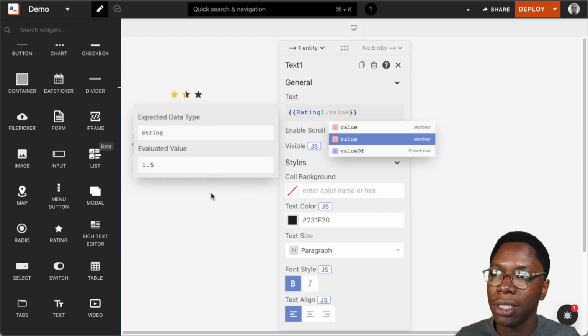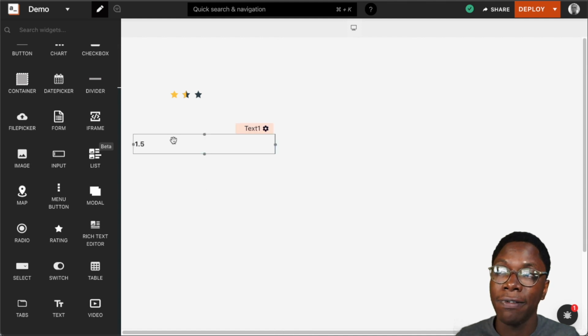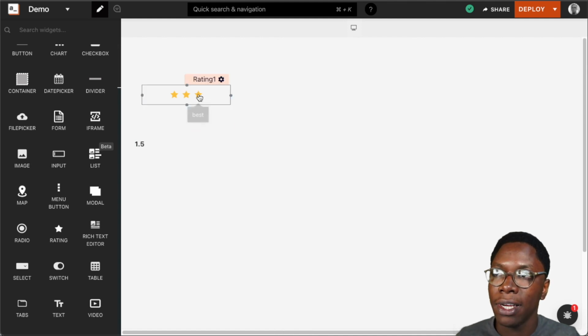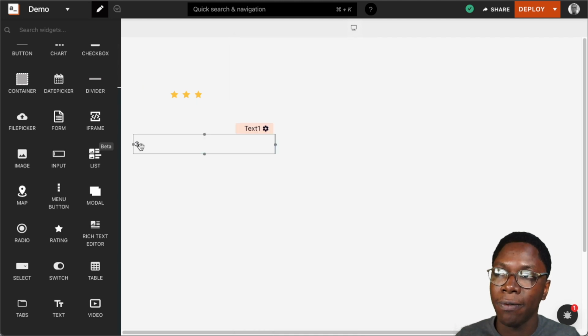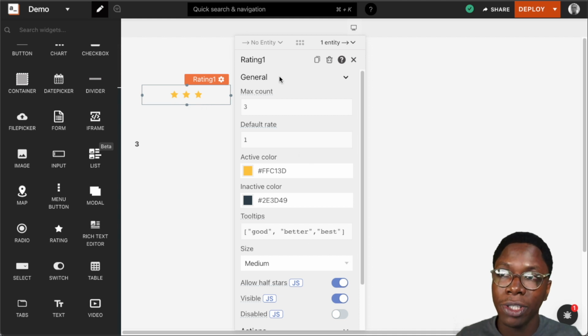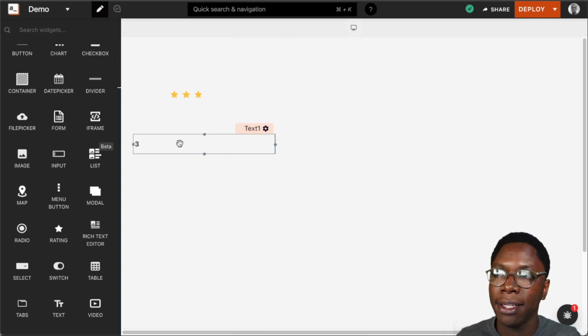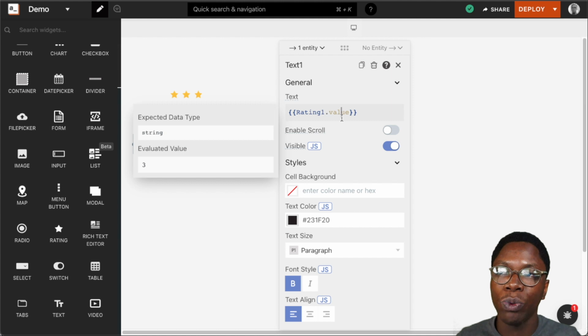So let's click on this, and you can see that we have the current value of the rating widget set to 1.5. Selecting on 3 stars, you can see that that value has also been updated to 3. Alright, so these have been the options which we saw right here, and the properties which we took a look at by accessing the rating widget's object.